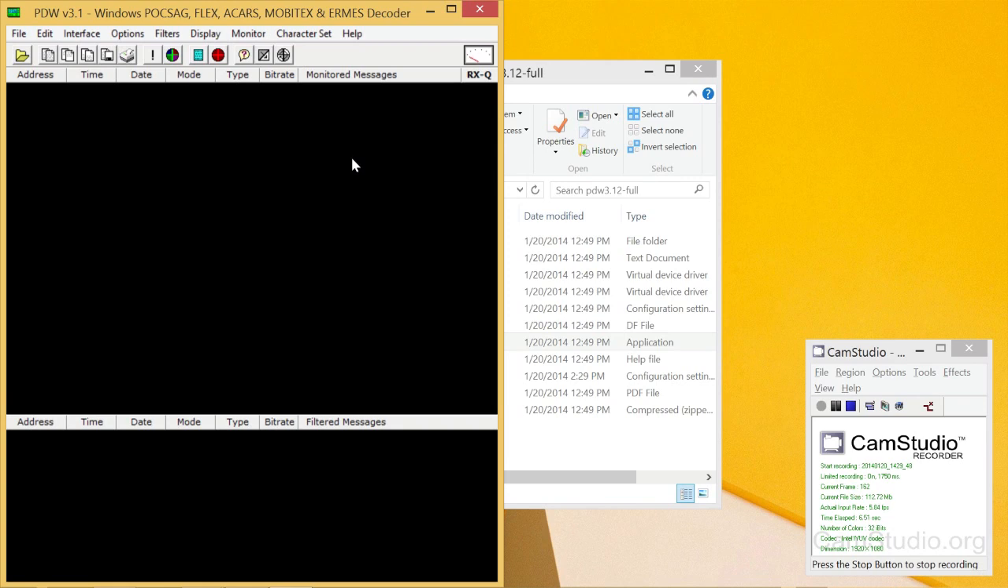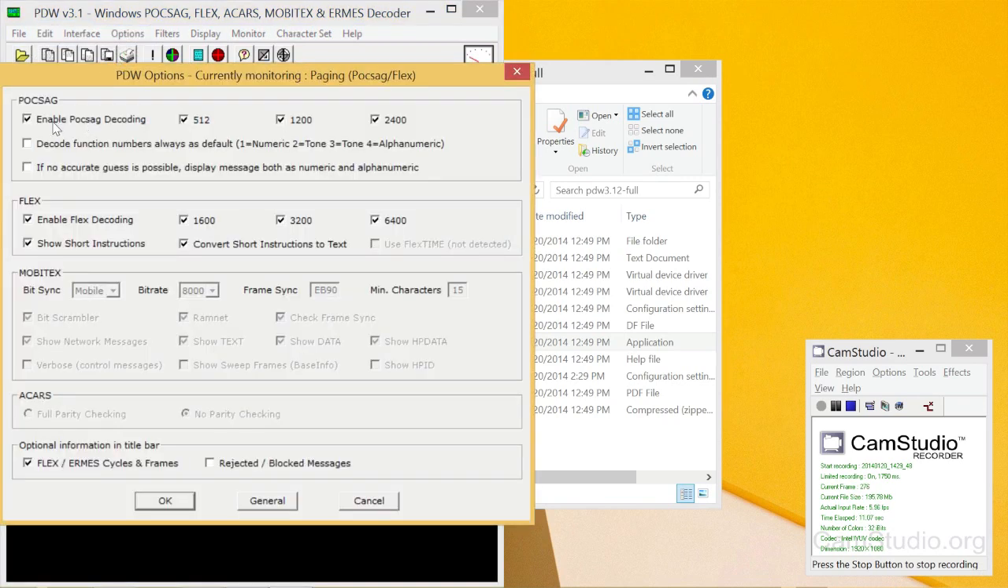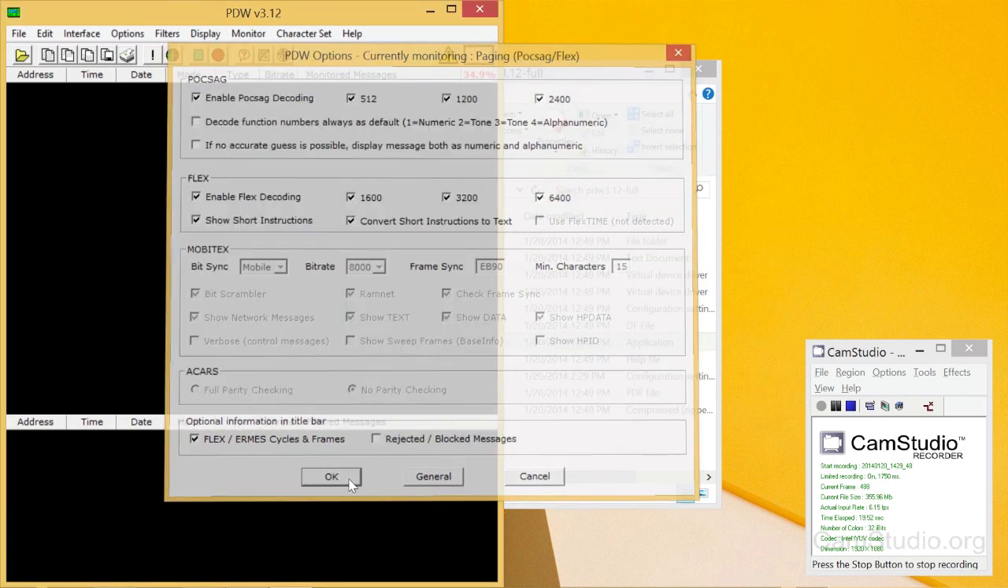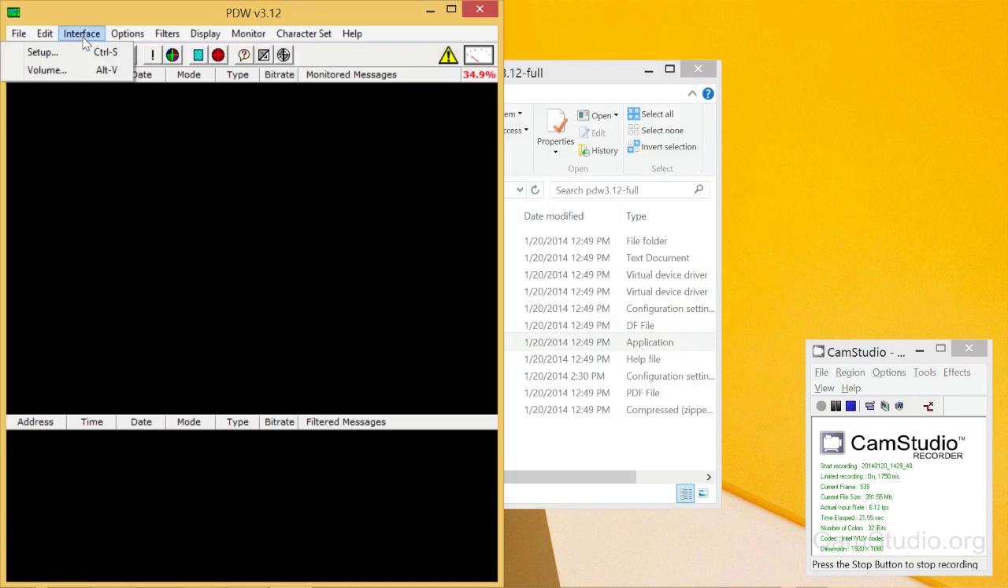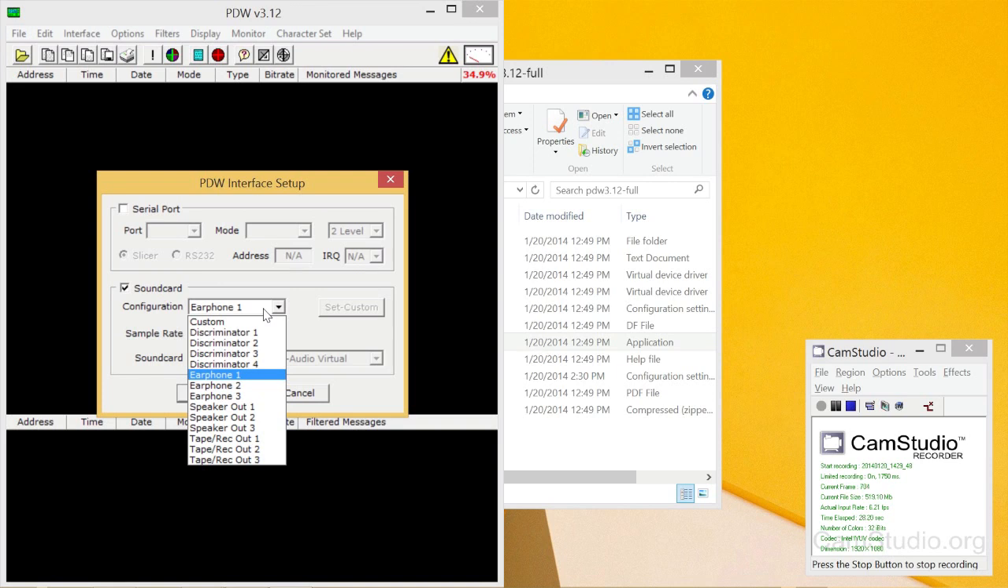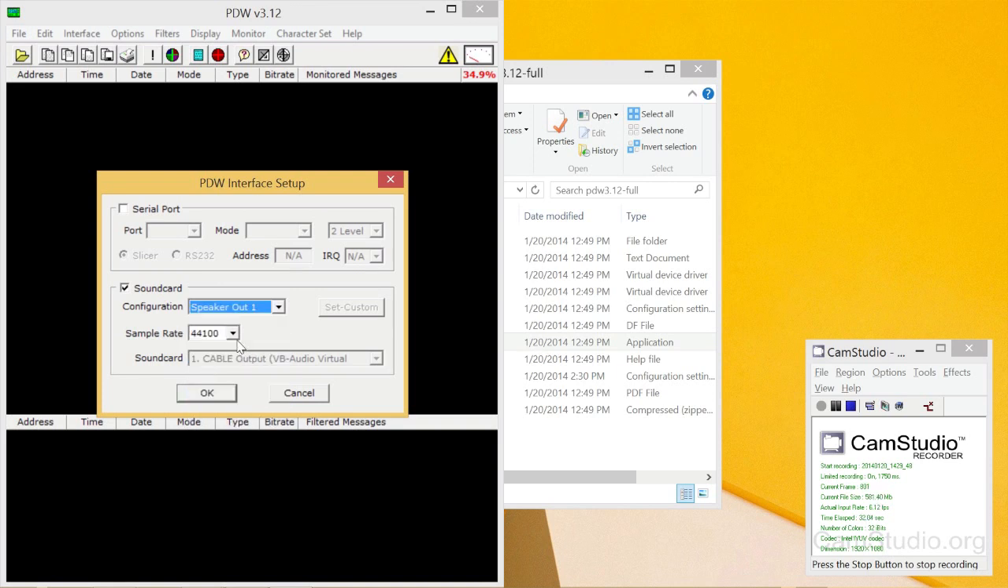Now that we're tuned into a pager signal, let's open PDW. This program will decode pager messages. First, we need to change some of the options. Make sure that POCSAG is enabled, and all bit rates are also enabled. We also want to make sure FLEX is all enabled. Then we set the interface. Make sure serial port's disabled, and the sound card is enabled. We'll set this to speaker out 1. Make sure the sample array is set, and the sound card is set to our virtual cable.